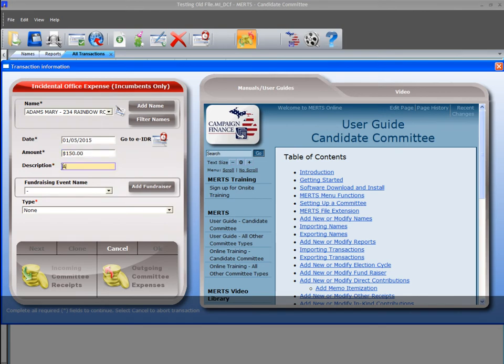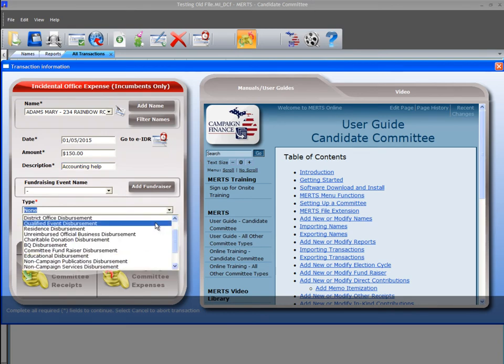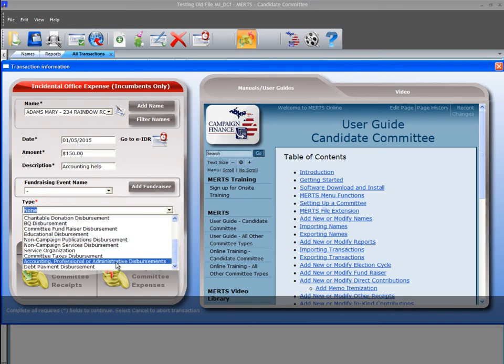If this incidental office expenditure was made for a fundraising event held by your committee, select the fundraiser from the drop-down list or select Add Fundraiser to create a new event. Select the type of incidental office expenditure from the Type drop-down list.